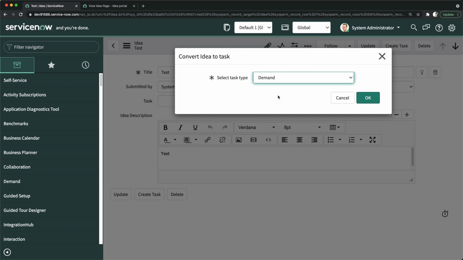When I was using the IT manager role and IT manager professional role, I was not able to see this pop-up. I even tried this particular button in native UI with the IT manager professional role, but it was automatically converting into demand without asking. But when I am logging in as an administrator, I can see this pop-up and what kind of record I can convert into. So basically I can convert this idea into demand, project, epic, and story. So I can also select project here, and if I click on this button, it will convert this idea into a project.